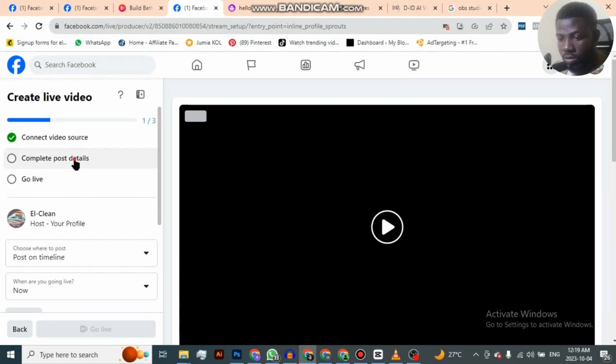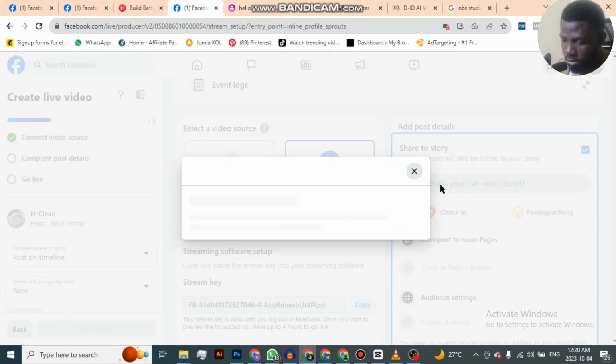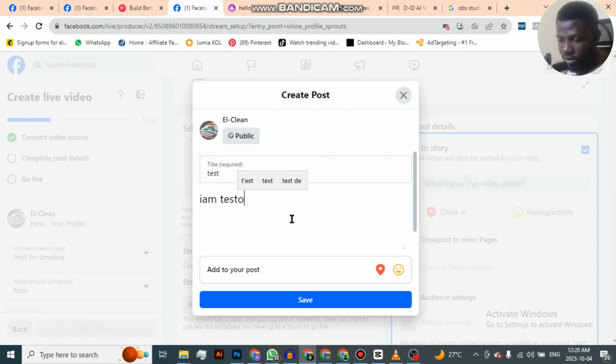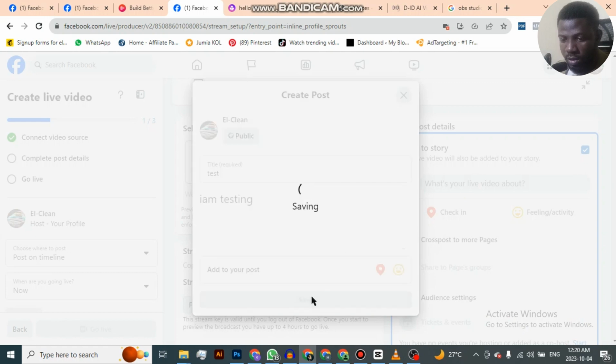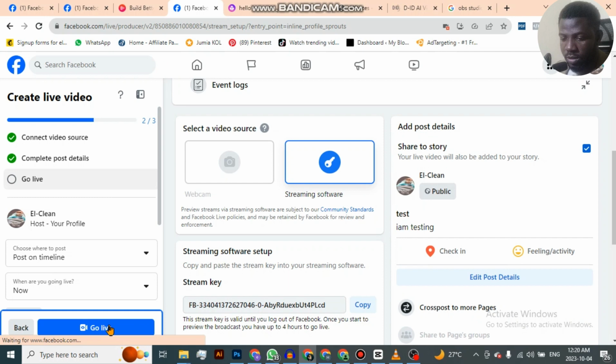So as you can see, it's already connected. So the next step is to complete the post details. I'll simply scroll down and then add the details. Let me just call it tests, and description I'm testing, just for the testing purpose. Then go ahead and save it, and voila, that's all. You can now simply click on go live and your video will start streaming.